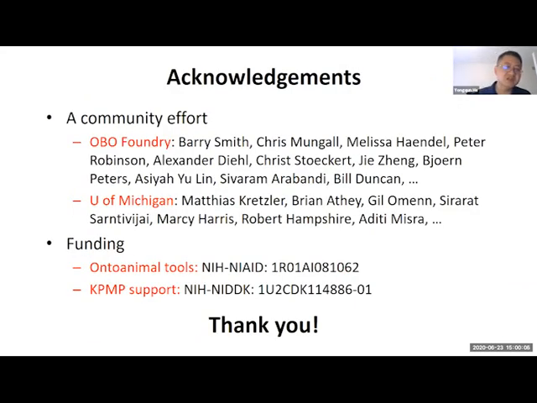Here I want to say, yeah, we are a community effort. We are developing a lot of things as a community, not only OBO Foundry, but we also have many users in Michigan. We welcome everyone to pay attention to ontology and how important interoperability can be, and we can work together as a team, and we have tools to support the effort. That's it. Thank you.